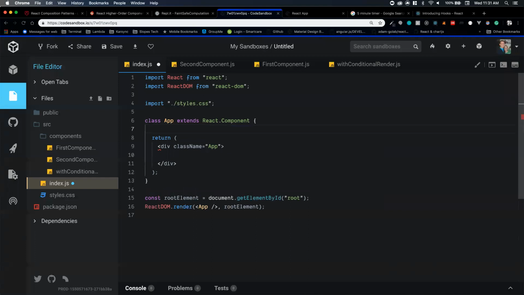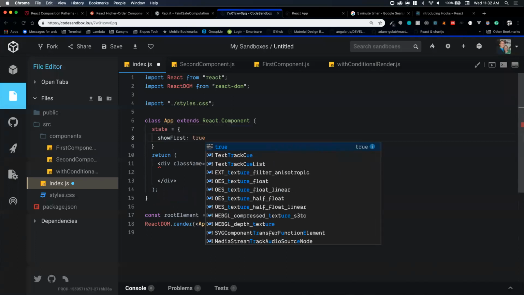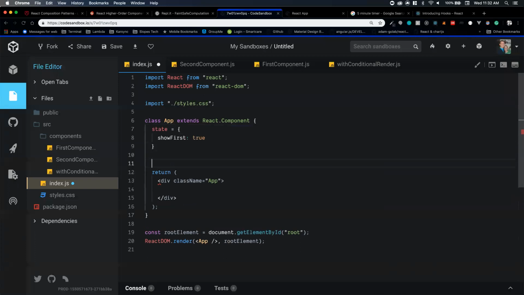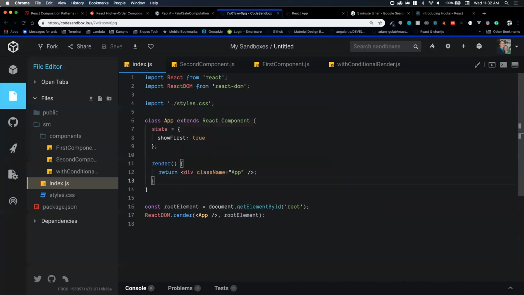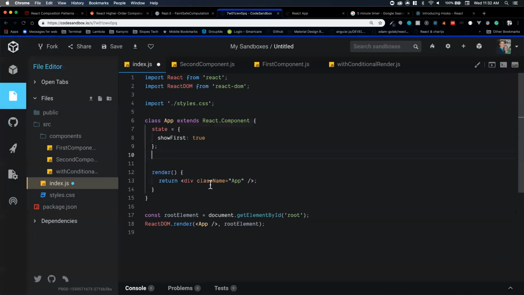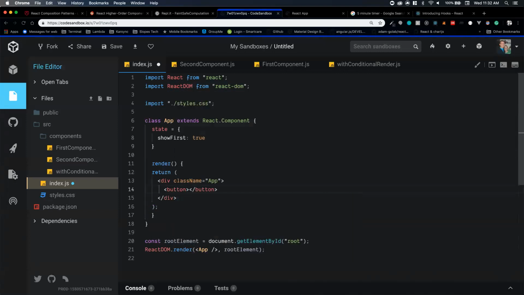And we're going to have state with showFirst on it. And don't forget to wrap this in render. Don't worry, I'll give you a minute to catch up here. And we're going to have a button: Toggle components. All right, so change App to a class.